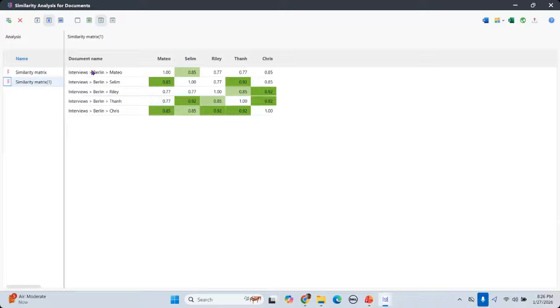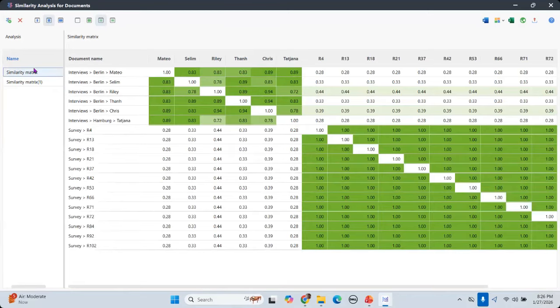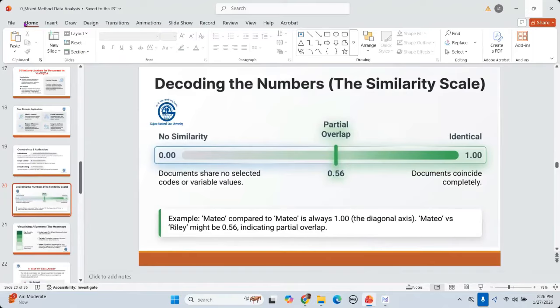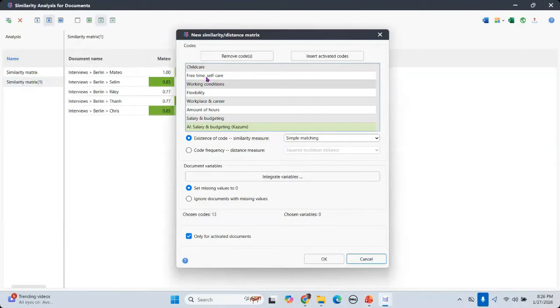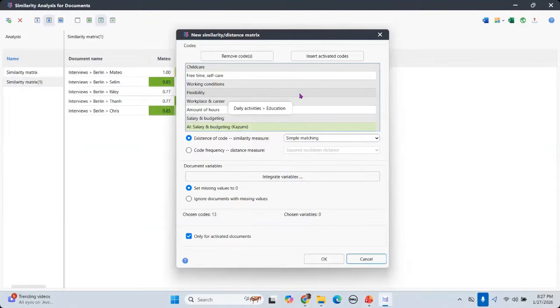It means the kind of codes we got, every respondent has the same kind of codes. I'm not talking about the same kind of experiences. They express their views with reference to the kind of codes, the kind of themes that are selected. What are the themes that are selected? These are the themes that are selected, like daily activities, typical workday, friends and family, education related, right? These are some of the variables that you have selected.